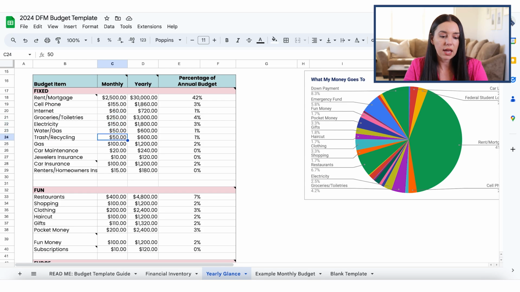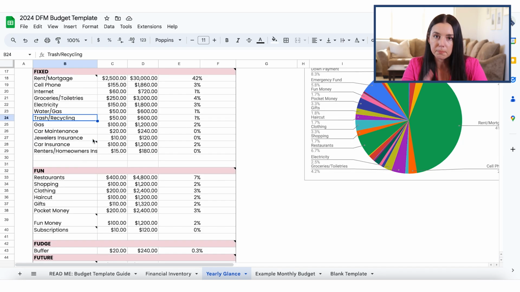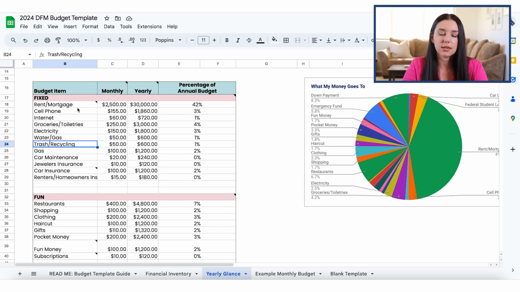So simply fill out every single expense that you have for the month. If you have something that's not listed here, go ahead and add it to each of these sections or delete something that you don't pay for. Let's say you don't pay for trash and recycling, you can always delete that and make this customizable for yourself. The way that I have my budget broken down is into 4 major subsections: fixed, fund, fudge, and future. Let's go over each of those.